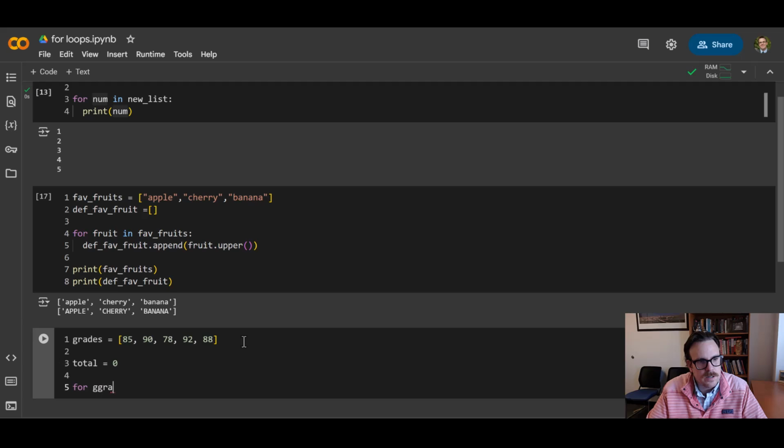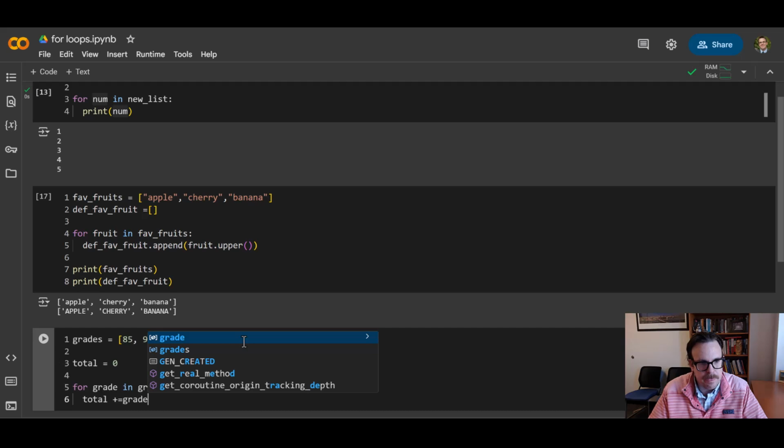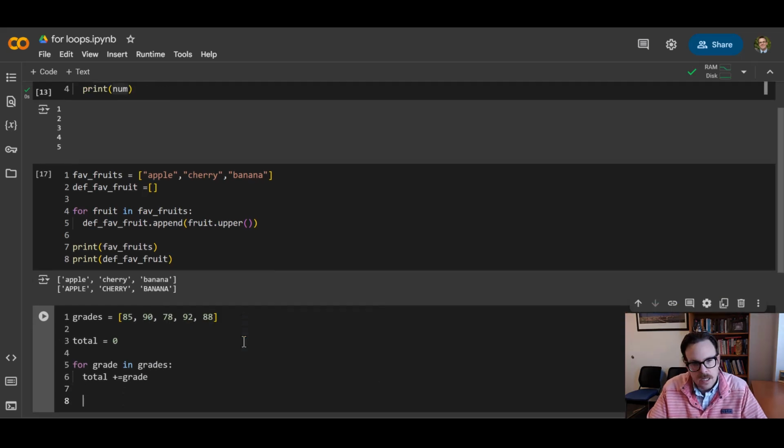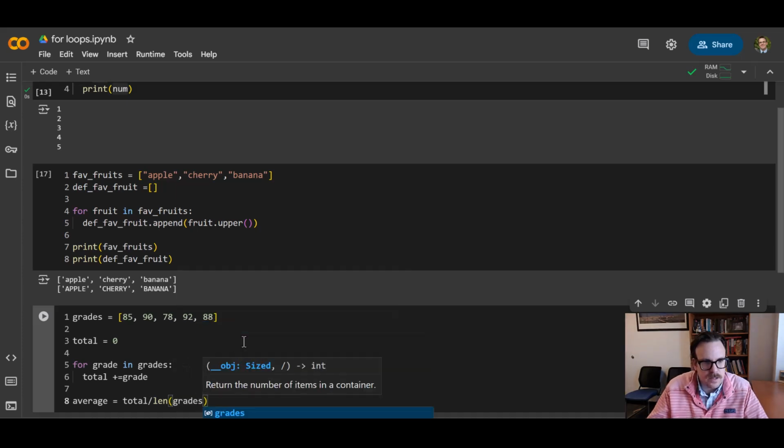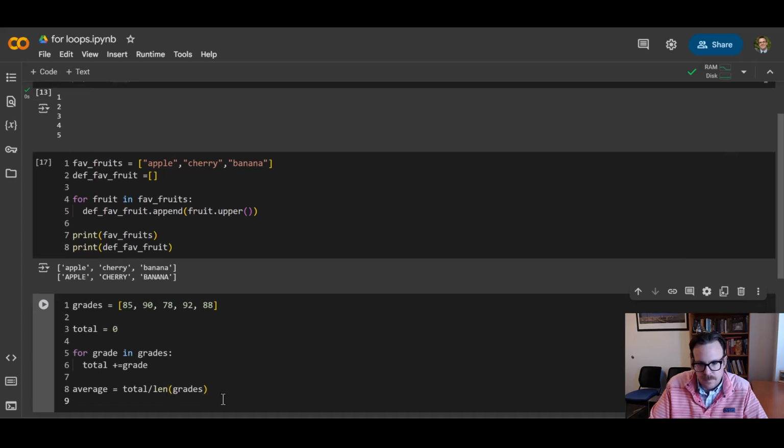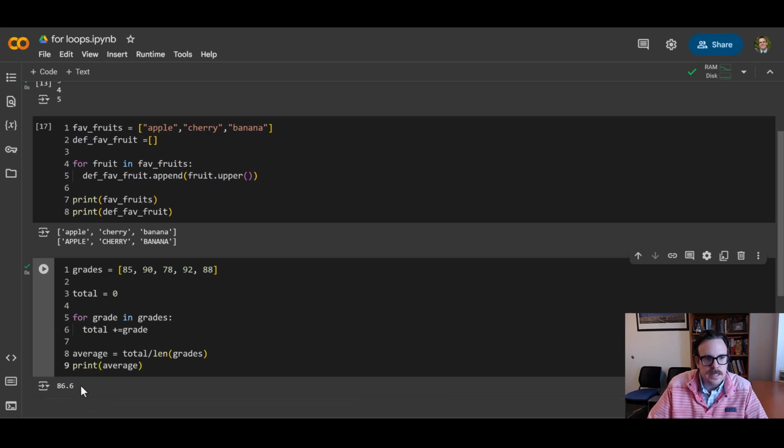And then we are going to say for grade in grades, total plus equals grade. Okay, and then we're going to get the average. Average is equal to total divided by the length of grades. Length is going to give us, if you don't remember from previous ones, the number of items in a container. So 1, 2, 3, 4, 5. Okay, and then we can print out average, and that should give us 86.9.